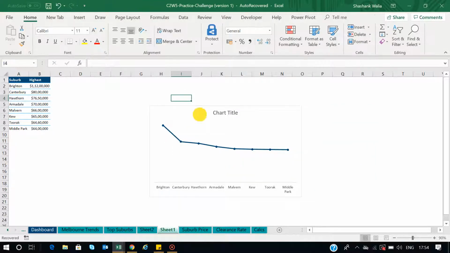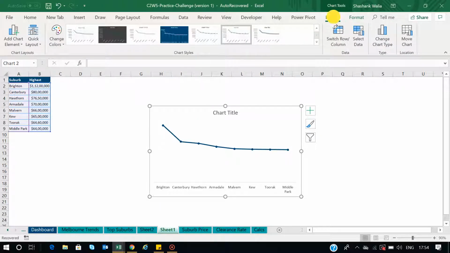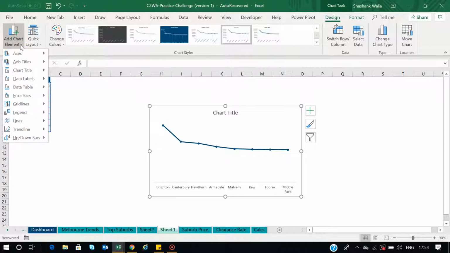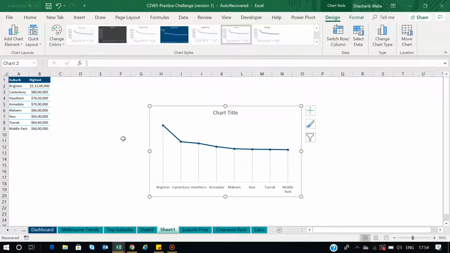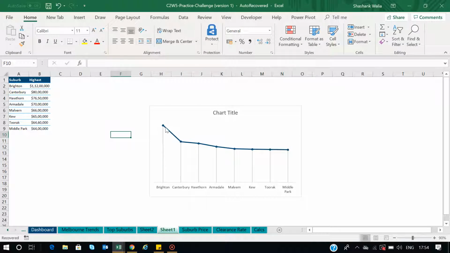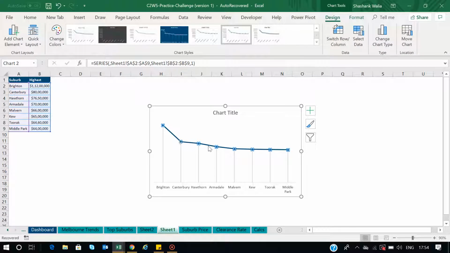While the chart is selected, go to the design tab and then go to the add chart element. In this add chart element, you will have this lines option. So go to this option and select drop lines. Now when you select the drop lines, you will see all those points have been connected with the axis, right? So now we are going to convert these lines into lollipops. I will just select this line and it will select all these points, right?